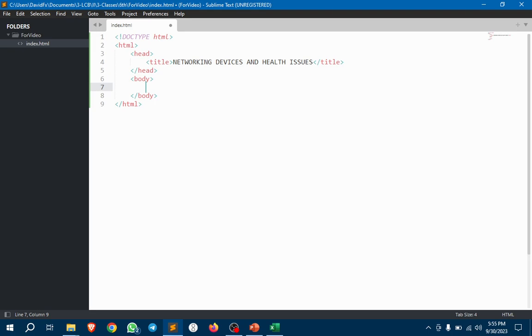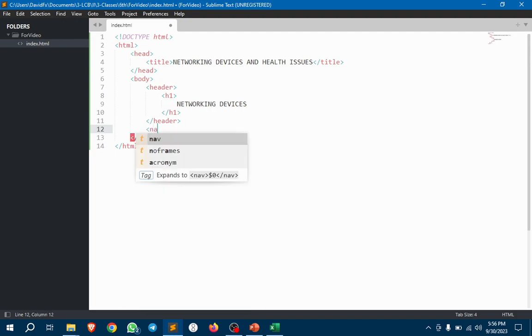Remember that we are going to start creating the header. Now I'm going to press enter and write h1. Then I'm going to press enter, and here we are going to create a page for Networking Devices. Now I am going to move to line 11, that is the closing header, and I'm going to create the nav.